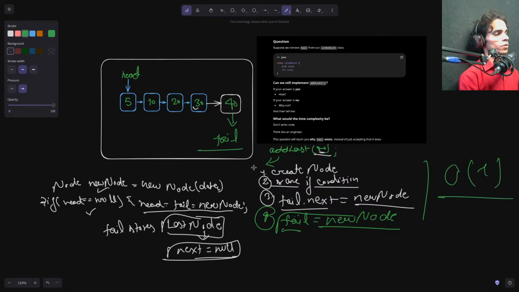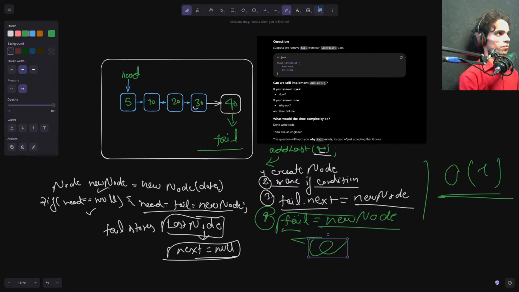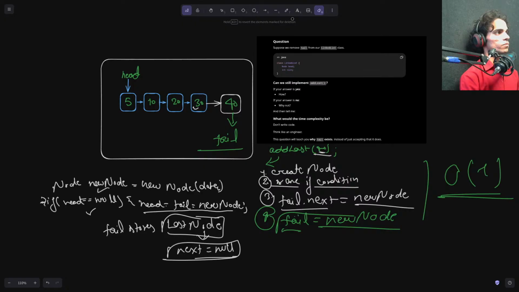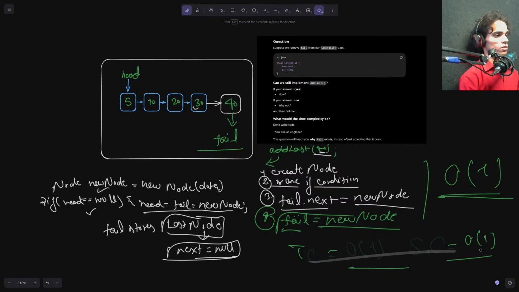Okay, we'll perform the same operation. These are not increasing gradually, so it will be big O of 1, since it's a constant operation. So its time complexity will be big O of 1, and the space complexity will also be big O of 1. So let's move forward.